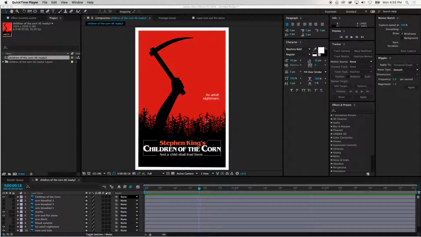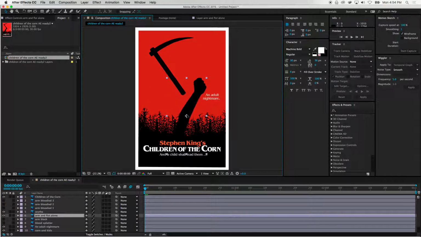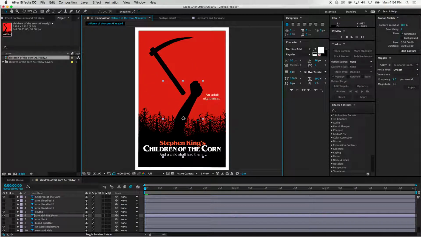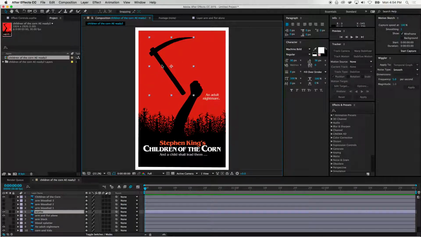So we're going to pick up where we left off with trying to work on this poster. And the first thing we're going to do is I'm going to show you how to parent one asset to another. So right now I have this arm and the scythe as separate pieces. But basically, wherever I move the arm, I want the scythe to go with it, right?